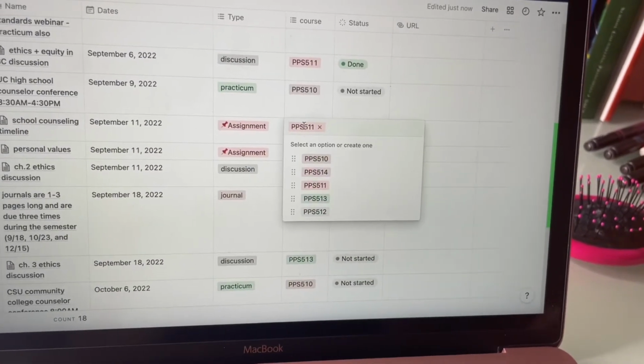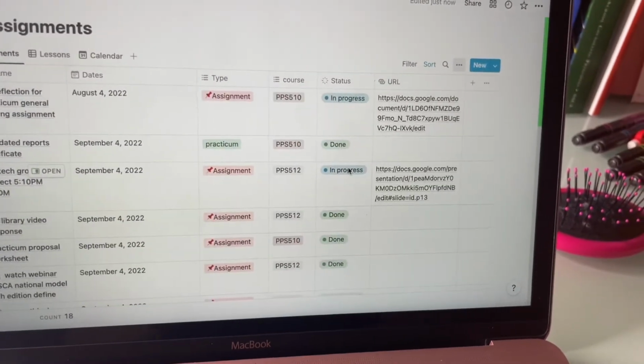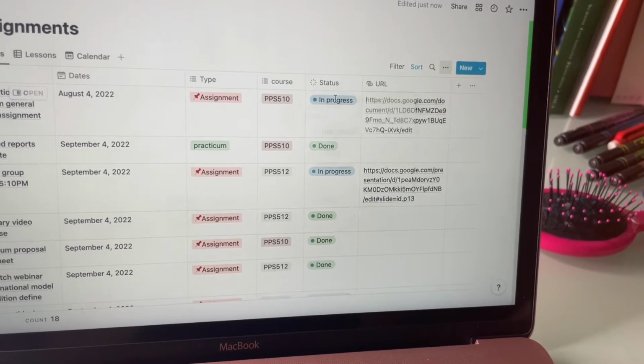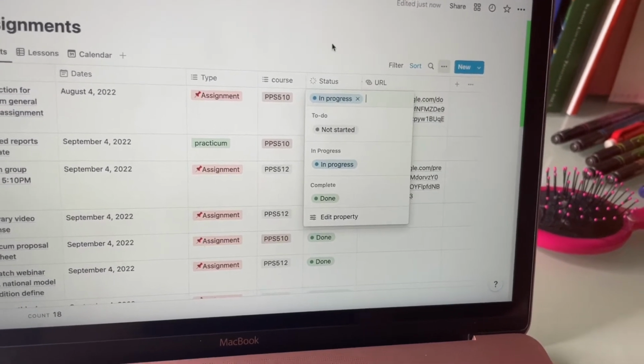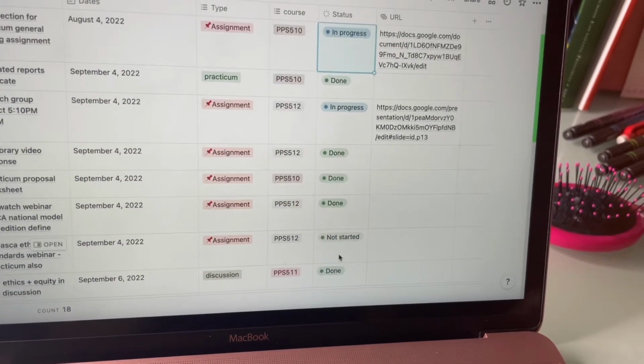Like I can even change them, since I have all these listed, but I'm not going to. And then an important thing that I like to do for productivity is I check the status. So you can put in progress, not started, or done. Just helps me see like, okay, green means I've already done these. This means I haven't even started it.